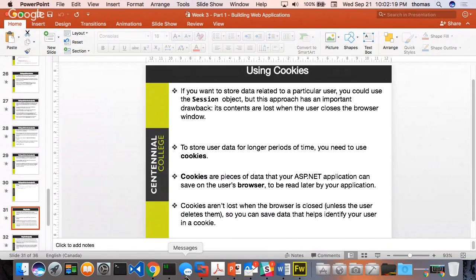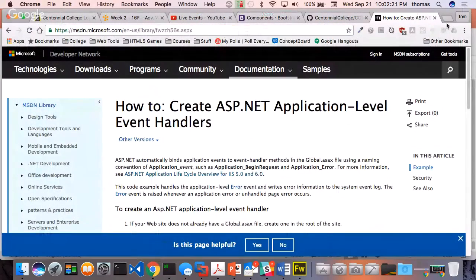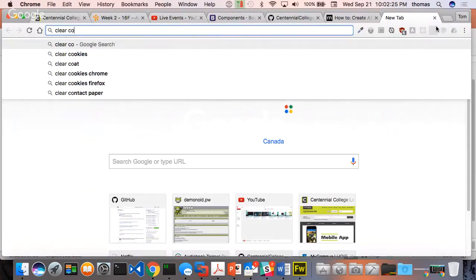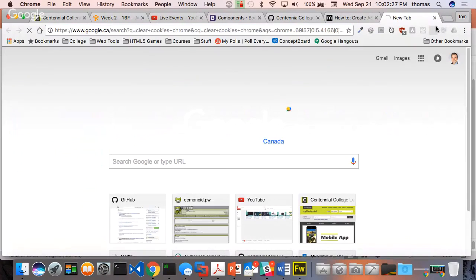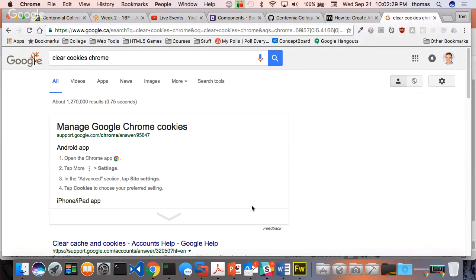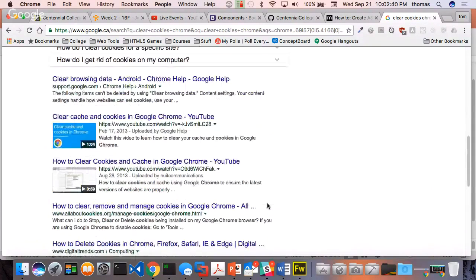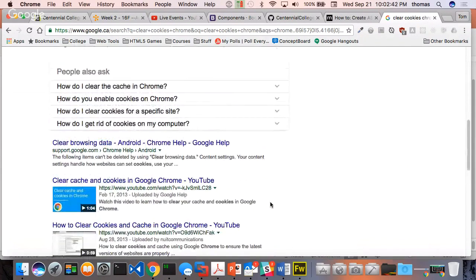And if I want to do something like clear my cookies in my browser, let's do that. If I want to do it for Chrome, it tells you how to do that. There are instructions on how to do that, and you can do that for everything, including your iPhone and iPad app or anything else. You can clear your cookies.